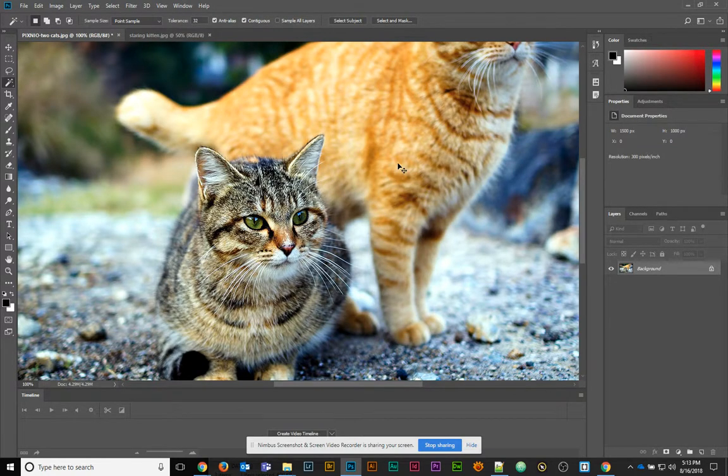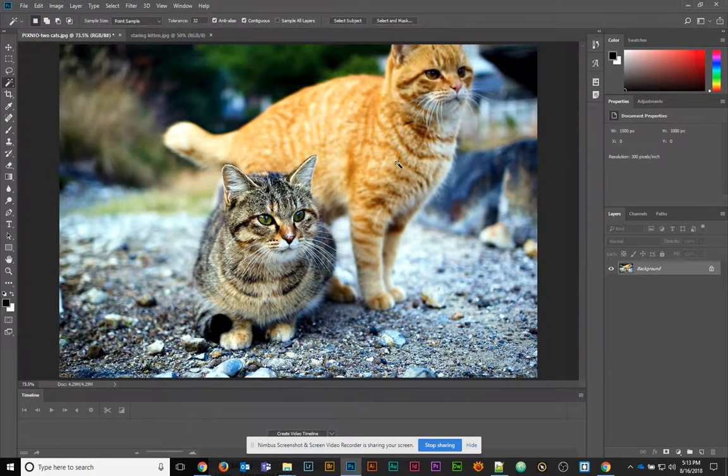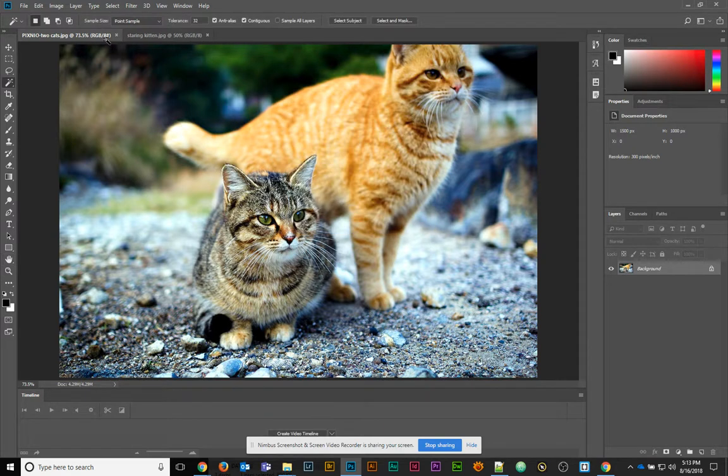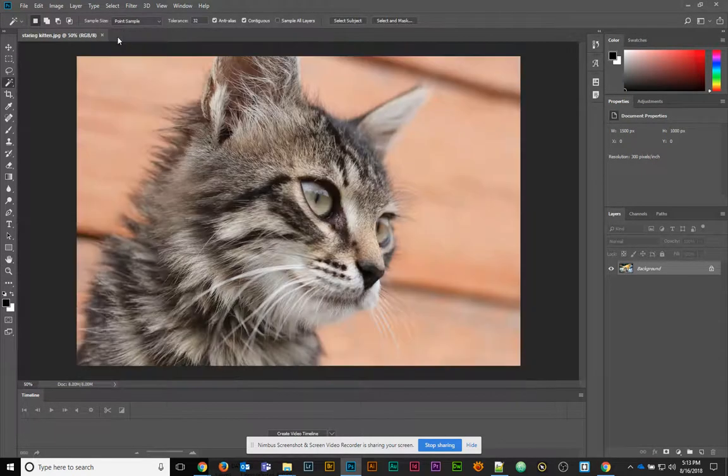We can also do Control 0, and that scales it right into the window to full screen, and that's at 73.5%. Anyway, let's save that with Control S as well. And then I can close that.